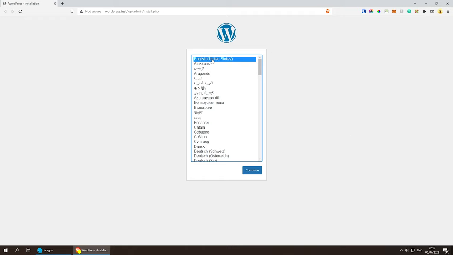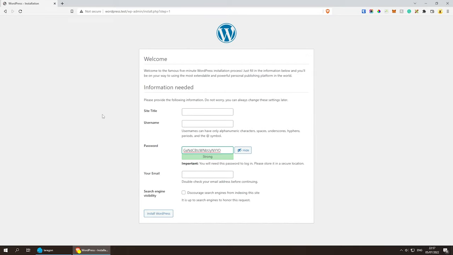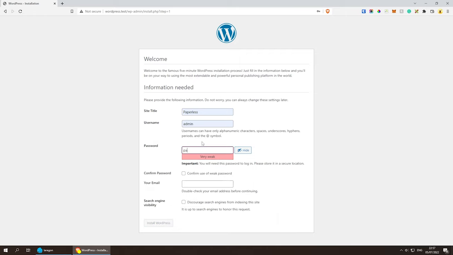So I'm going to choose English United States as default and press continue. Now let's give our website a name. I'm going to call it paperless. This is what I called my theme, so I'm just going to stick to this. And then for the username, I'm going to have admin. And for the password, I'm going to keep it simple and put password. Of course, I need to confirm the weak password in here. We are developing locally, so it doesn't really matter. And then I'm going to add my email. Once we're done, let's click install WordPress and give it a couple of seconds.